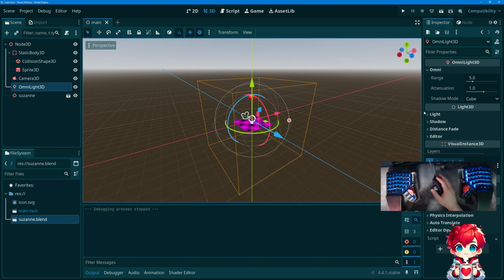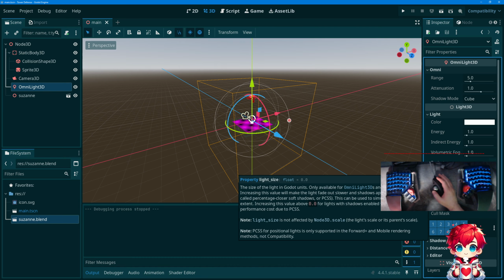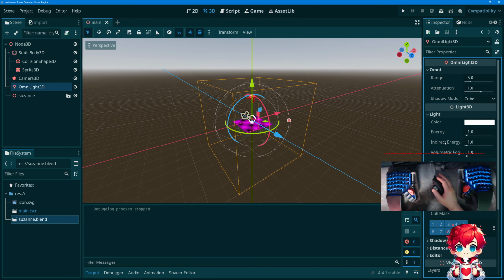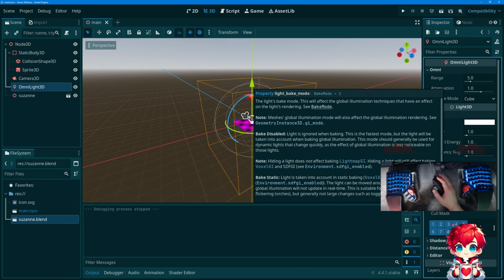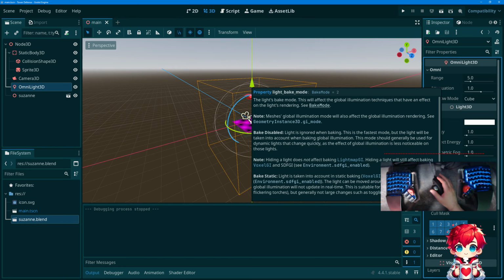Okay. Interesting. Size? Bake mode dynamic. What are the options? Dynamic, static, or disabled? Light is ignored when baking. This is the fastest mode, but the light will not be taken into account when baking. Eliminate global illumination. Okay.